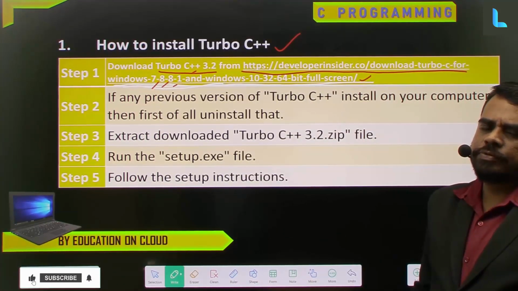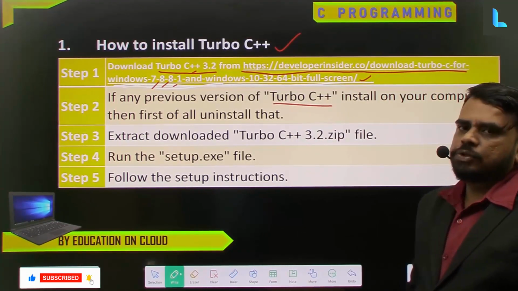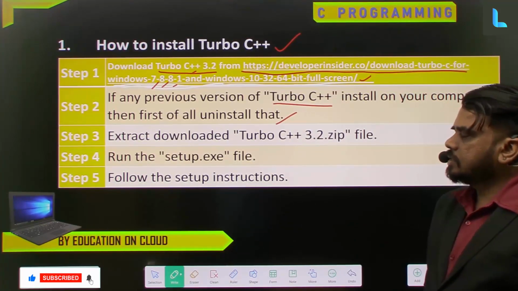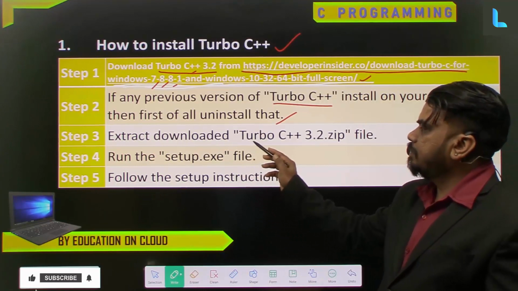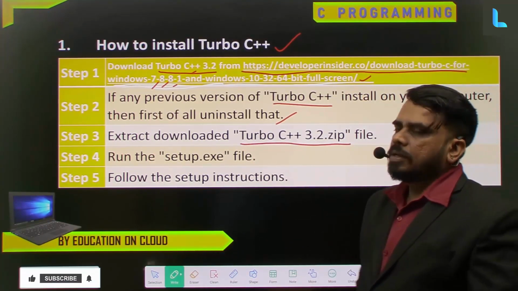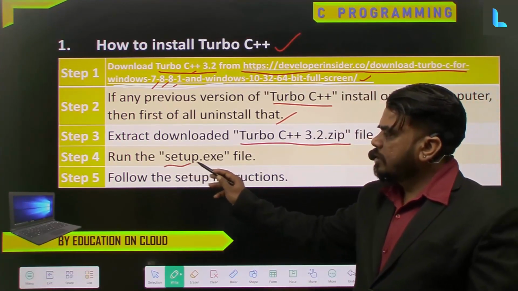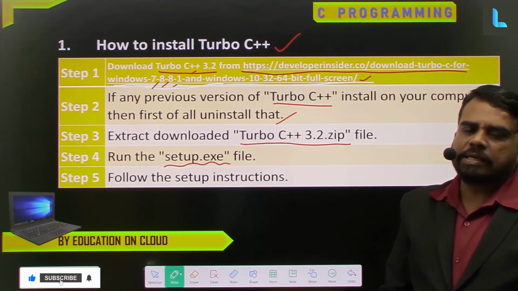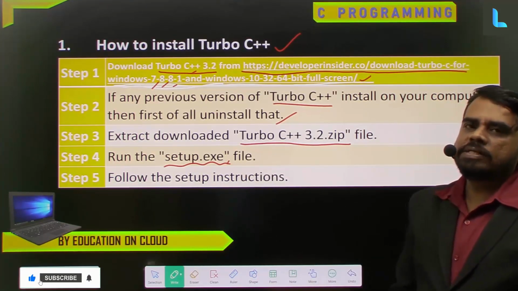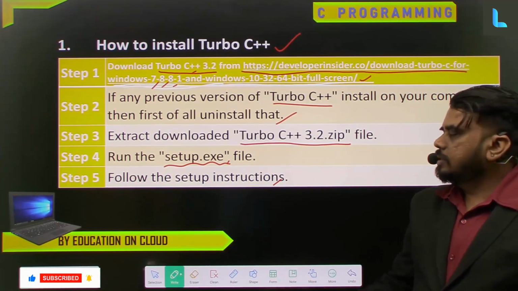Before you install this, you have to check whether you already have installed the Turbo C++ editor. If so, uninstall it first. After uninstalling it, then start installing it. That is, when you unzip the Turbo C++ 3.2 zip file, it starts unzipping and a folder is created. In the folder you are supposed to look for an executable file, that is the setup.exe file. So double click or run this particular file and follow the instructions the setup gives you and complete the installation. So this is very easy.